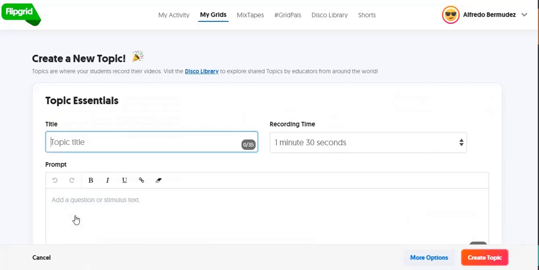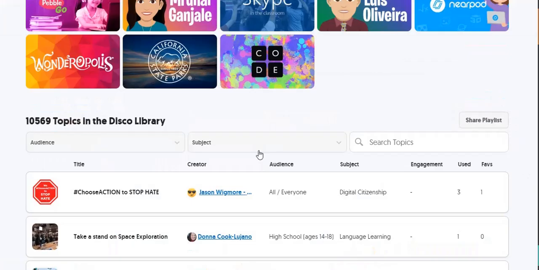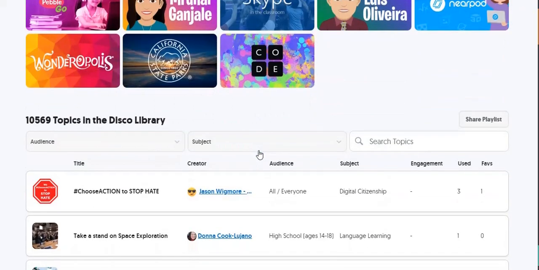In this screen, you will look at the top of the page and look for Disco Library. The only requirement to using the Disco Library is that you must have at least one student enrolled in your class. Here, you will scroll down till you see Search Topics. Click on the subject you feel you would like your students to learn about.